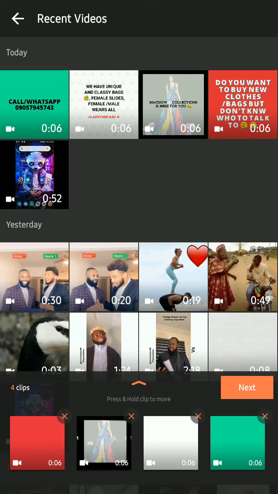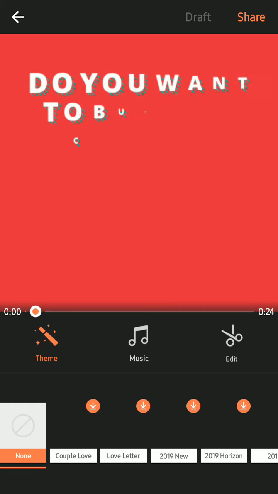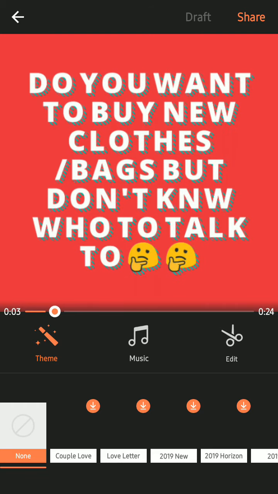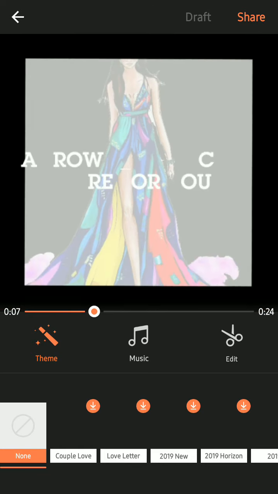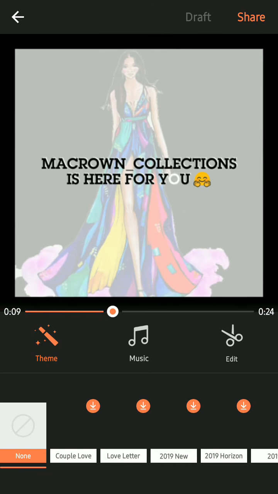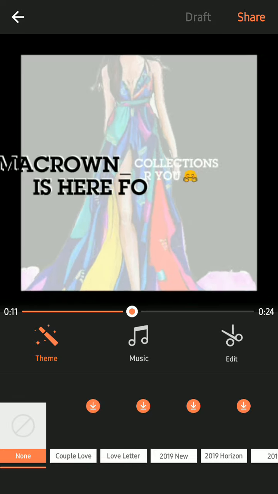As you can see, they are all of the same length, which is 6 seconds. So you want to press next, and now you'll be able to view all the videos all at once. So just sit down and see how creative you are. The colors are fighting with each other, but okay.